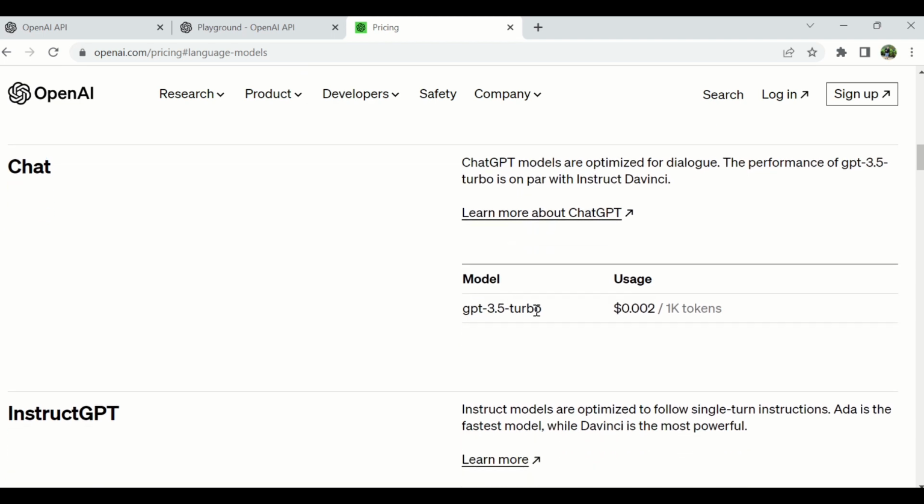Okay, this is the GPT-3.5 Turbo. This one is the upgraded version of GPT-3. Okay, and this one is also charged at 0.002 per 1,000 tokens.